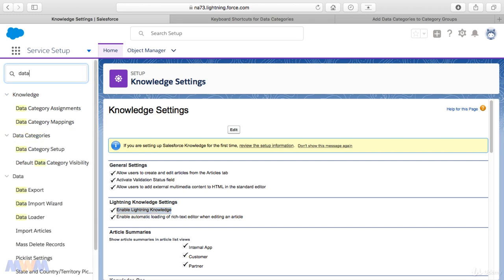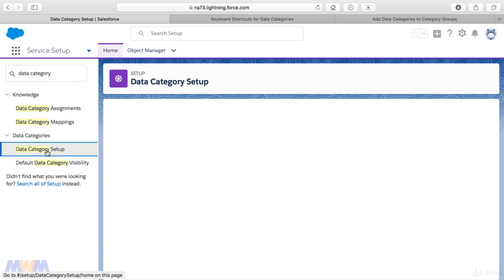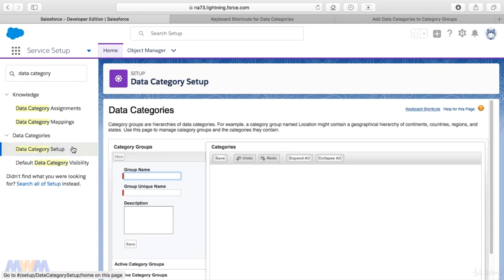So once we've got Lightning Knowledge enabled, we want to go into data categories. And so as I type in setup, we see the list of options shrink as we type more. And we've got different data category assignments and mappings, and we also have data category setup and default data category visibility. So if we go into data category setup, that brings us to the data categories page.